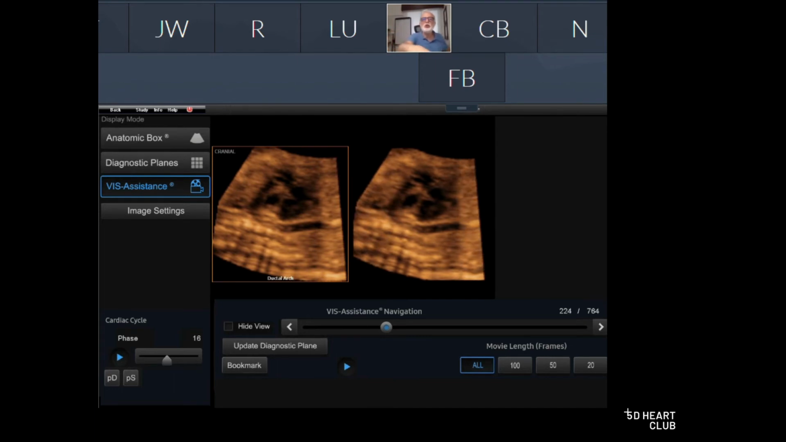So why don't you bookmark this one? No, that's not it. That's not it. It was this one. Okay, you can see better here than here. So you bookmark here. Keep going. Keep going.